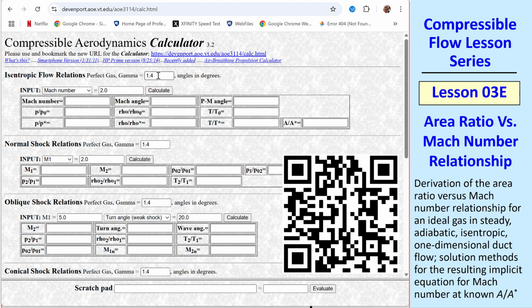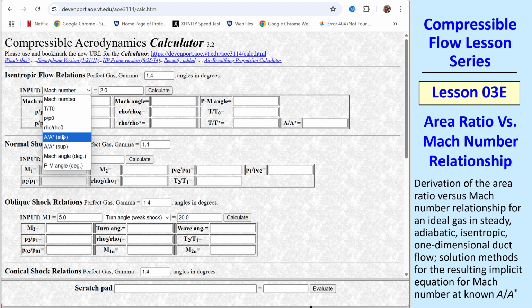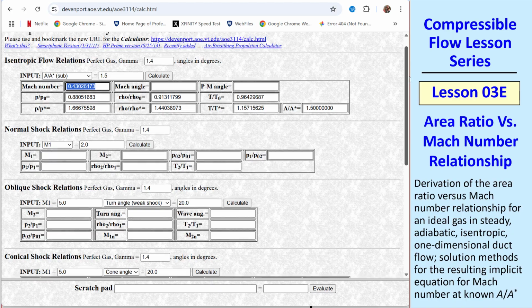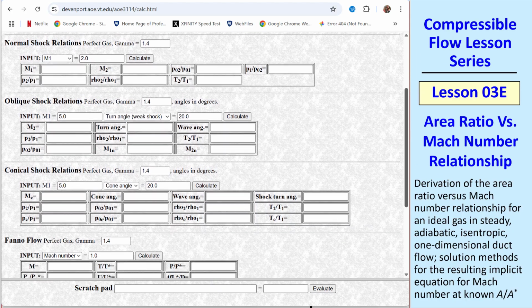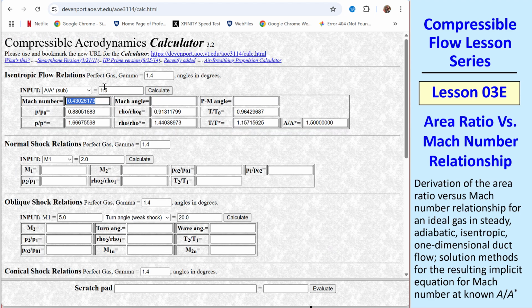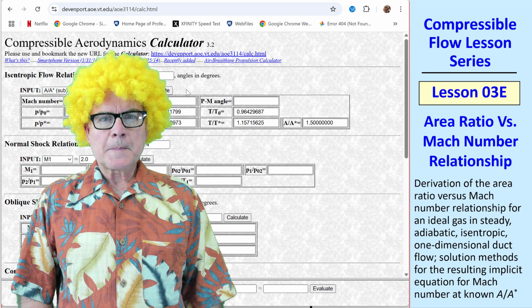Here's the default values, 1.4 for gamma, so let's keep that. And for the isentropic flow relations, we'll pick the subsonic a over a star. I'll set this to 1.5 and hit calculate. And there's my answer, 0.43026. We also get lots of other properties. We'll use this later in the course as well for normal shock relations, oblique shock relations, Fano flow, and Rayleigh flow. I like to use this to test some of my answers, but I prefer to use my own software.